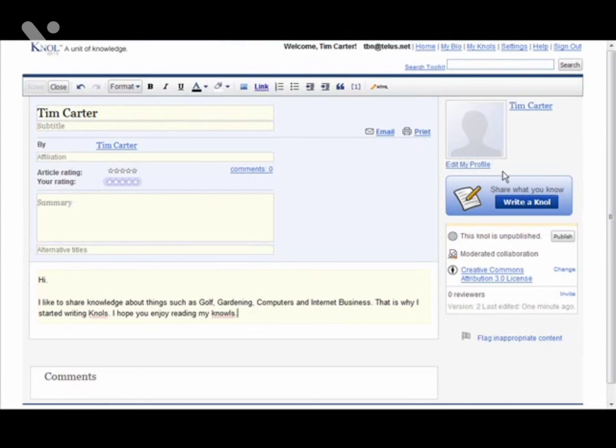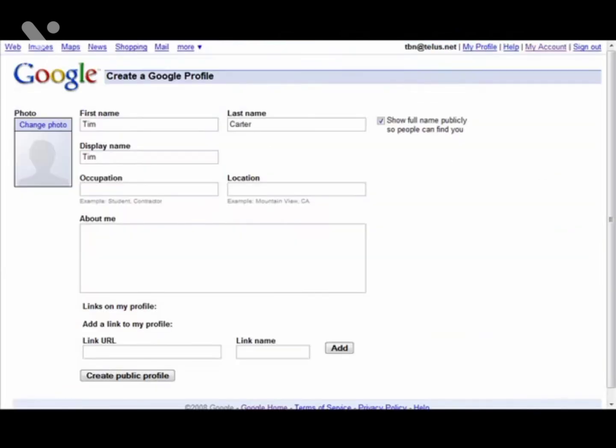You can also click on edit my profile, and here you can change your photo, and you can put some other information about yourself in here, occupation, a little bit about you in here, and a link to a site on your profile with a name. So you can add these things in here as well. So what we'll do is we'll again put a link to our gardening blog down here, and then we could add other links as we go.